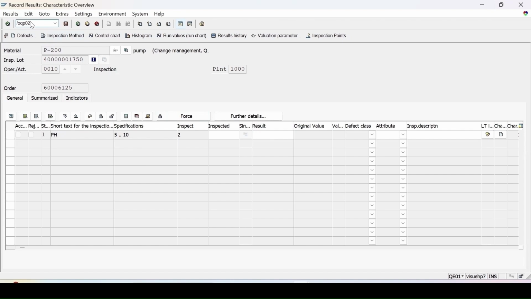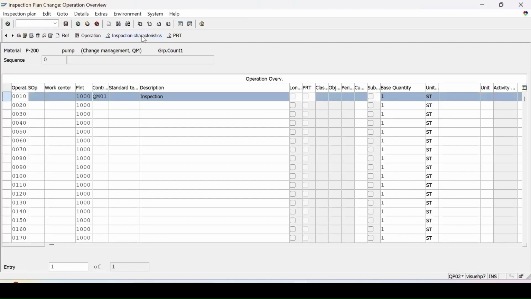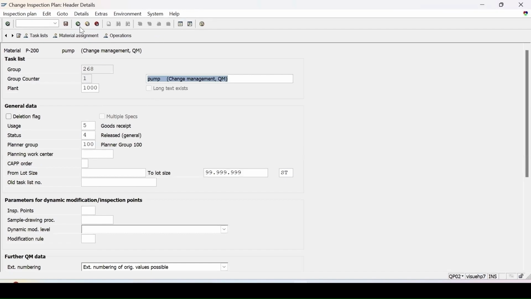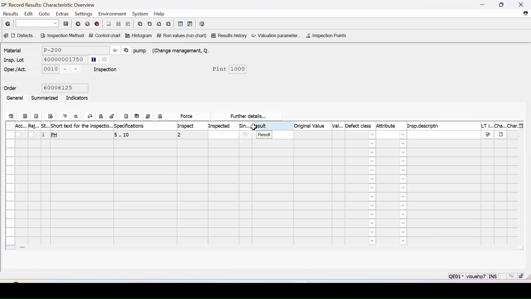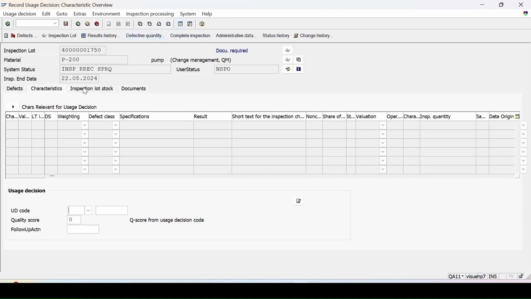/4PP02, enter, and this is the material characteristics, actually PH MIC. That's why there it was showing me PH, right? By entering the result, and then click on save. Refresh it, do the usage decision.